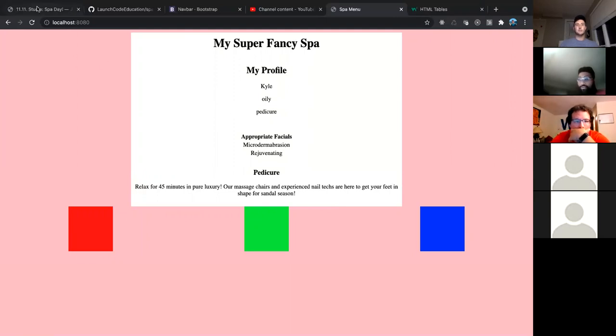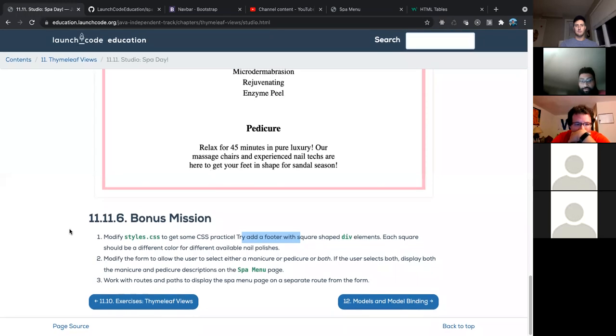That was just styling. Let's get into something more tricky, maybe. Modify the form to allow the user to select either a manicure or pedicure or both. If the user selects both, display both the manicure and the pedicure descriptions in the spotting page.